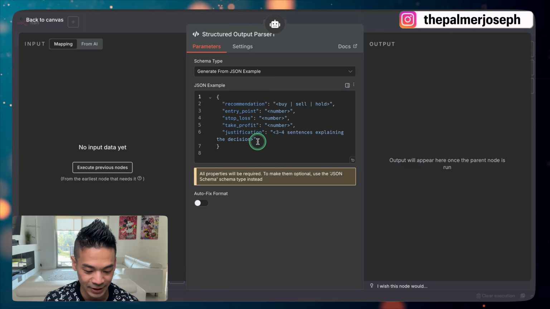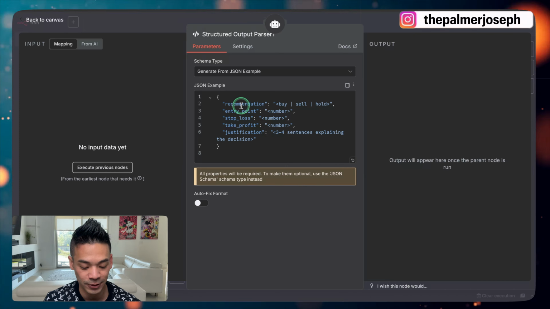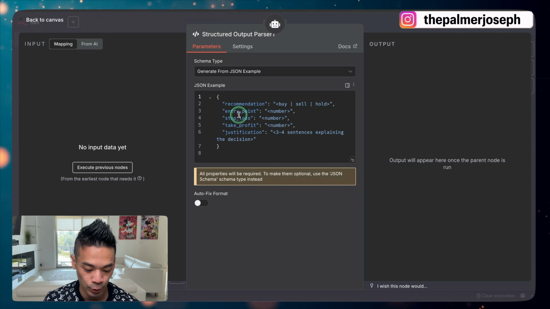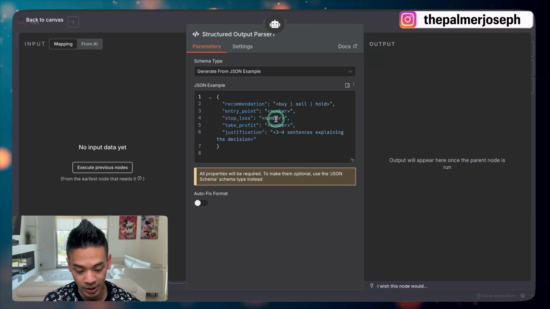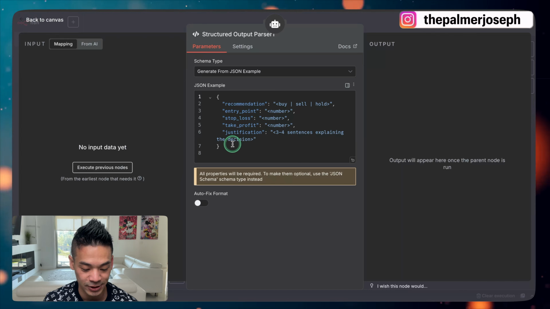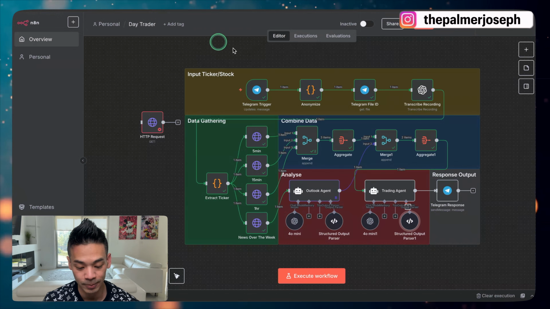Copy this exactly as is because I want the JSON output to exactly give me different results. I want the recommendation: buy, sell, or hold. Entry point, it'll be a number. Stop loss, it'll be a number. Take profit, it'll be a number. Justification, 3 to 4 sentences, explain the decision. That is how I want the output to be. You can customize it to whichever way you want, but that is up to you.